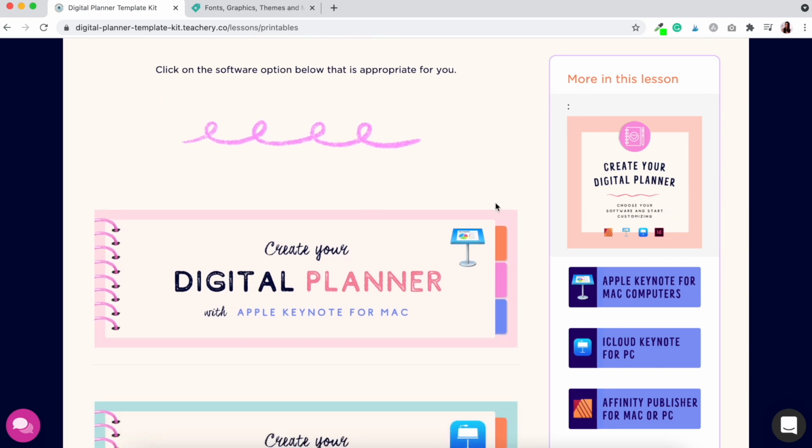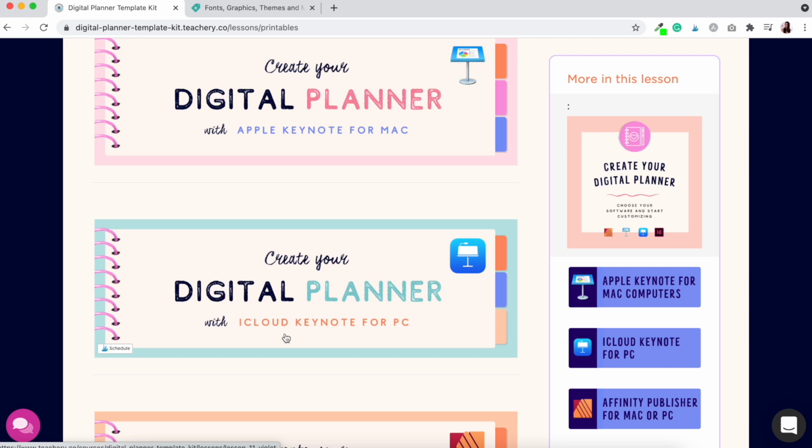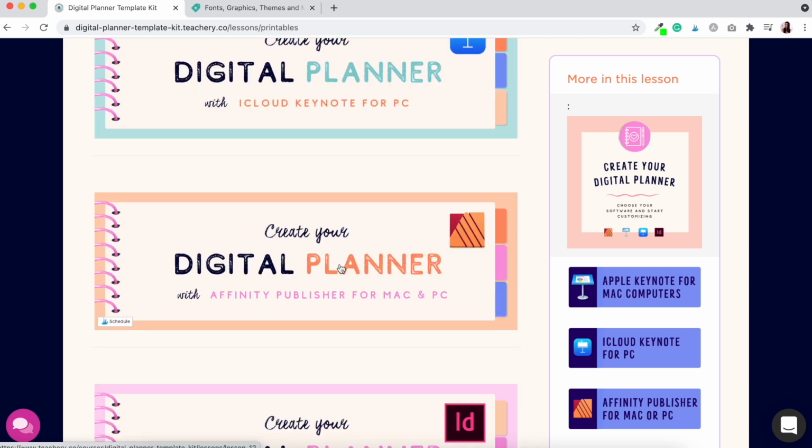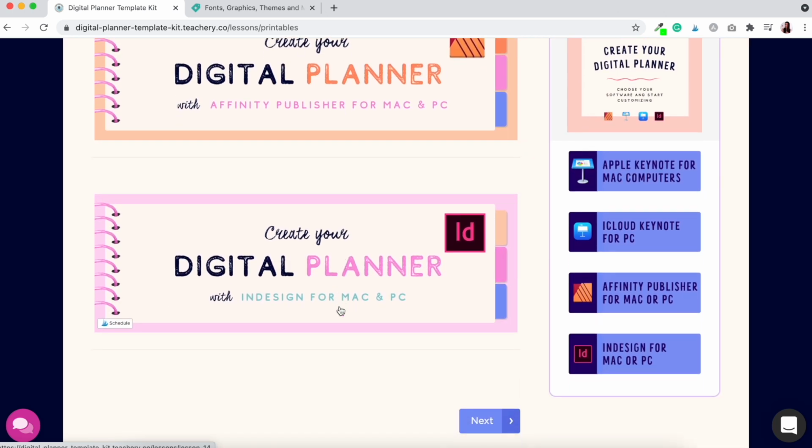So within this course, there are options to create your digital planner with Apple Keynote for Mac, create your digital planner with iCloud Keynote for PC, create your digital planner with Affinity Publisher for Mac and PC, or create your digital planner with InDesign for Mac and PC. Depending on what kind of software or program you use will determine which one you're going to choose here. For me, I have a lot of the Adobe programs, so I've got Adobe InDesign and Adobe Illustrator. So I decided to go with this one here.